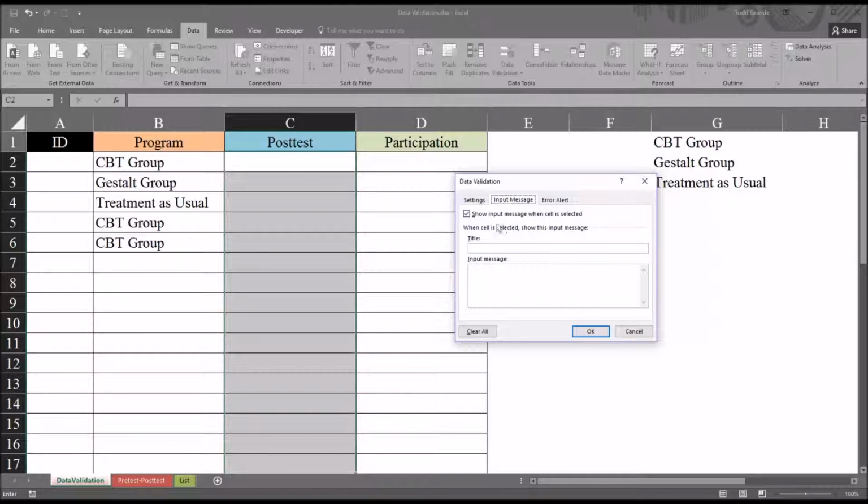So we go to input message. For the title, I'll put score. And then for the input message, I'll enter usually between 20 and 80.